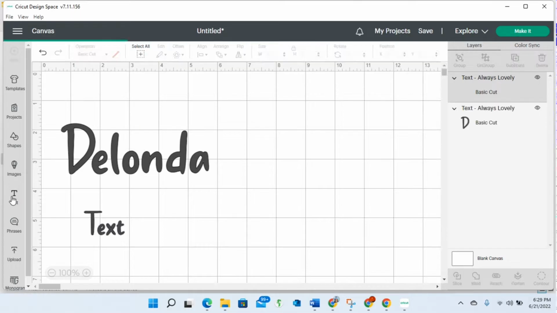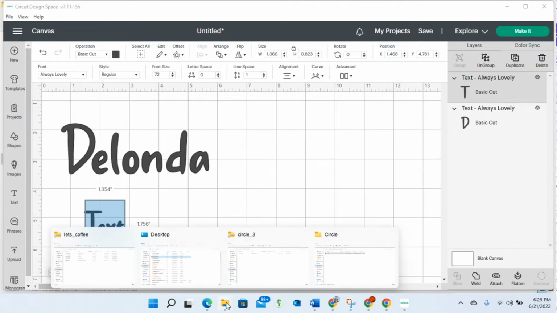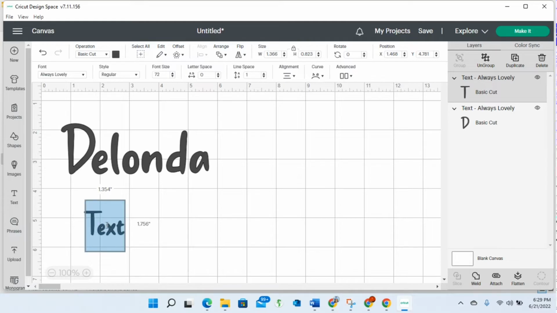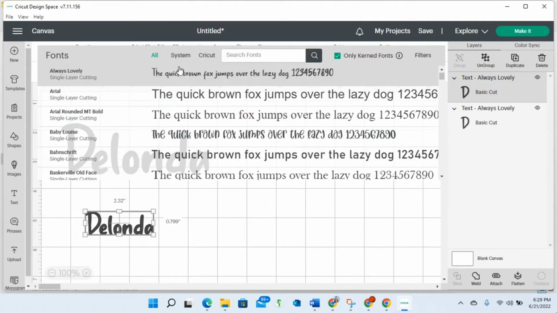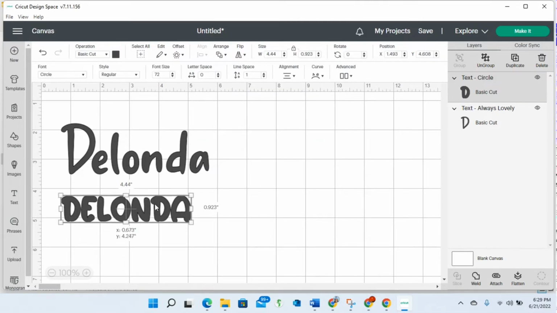I'm going to grab another text box. I'm going to look for that font that was called Let's Coffee. I think it was called, was that what the one was called? No, it was called Circle. Okay, so I'm going to click here in my text box. I'm going to type my name again. Okay, and that one was called Circle. I'm going to go up here to my font, and I'm going to type in the name of that font, Circle, and there it is.